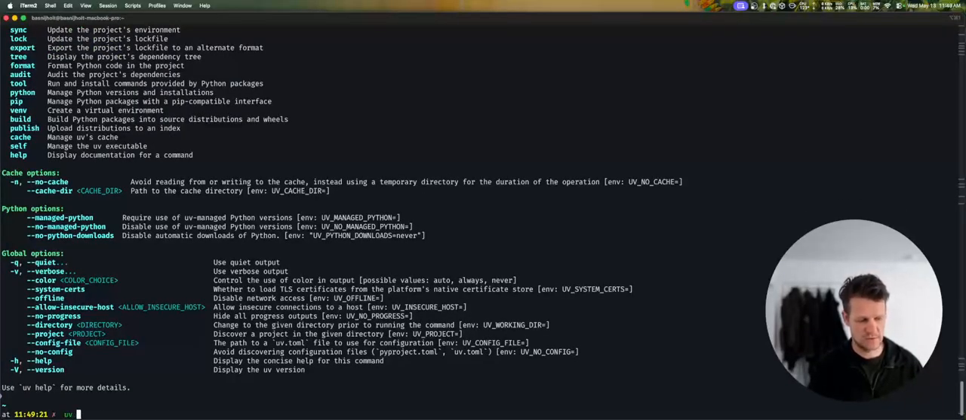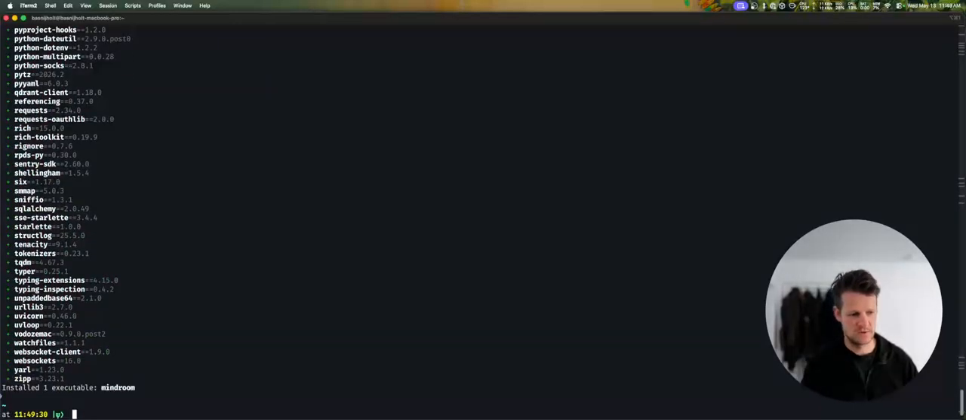So I have that already. It's very easy to install. It's just a single binary. And then we're going to do uv tool install mindroom. So now we have it.